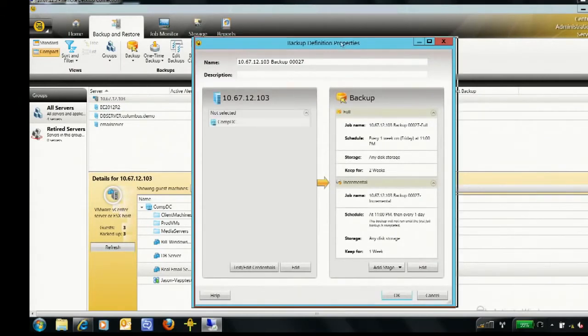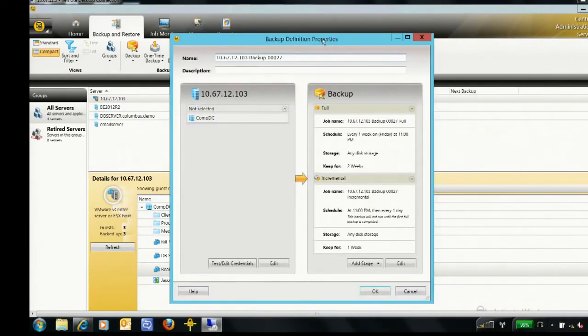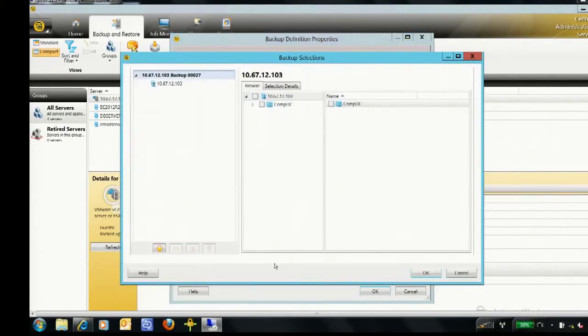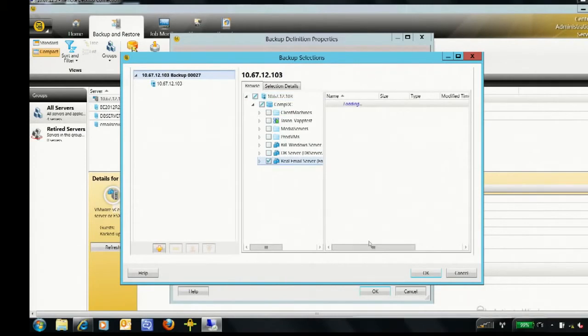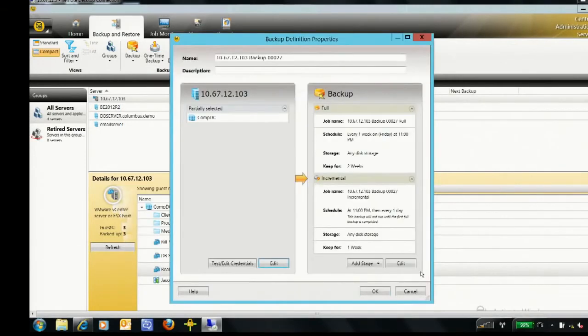I then am shown with kind of a dual pane view of my backup job stage 0, as it were. On the left, I can decide, well, okay, so I'll edit this left selection, and this is my virtual host. Do I want to back up all of his stuff? We're going to want to drill down in here and maybe just choose one virtual machine for this job. Maybe I want to choose this email server. I then choose OK. On the right, I edit my backup stages.